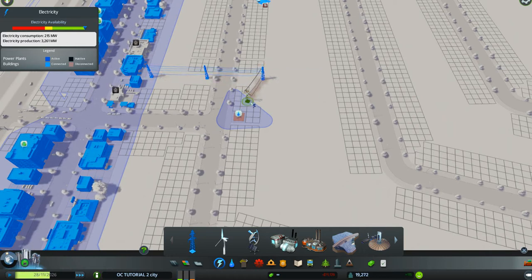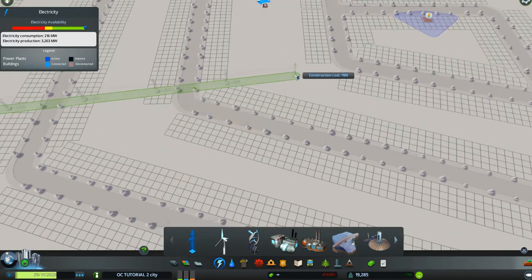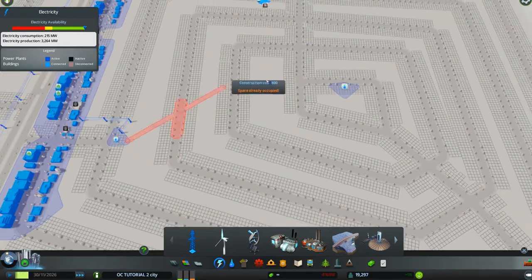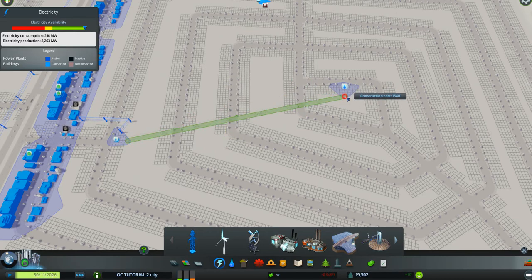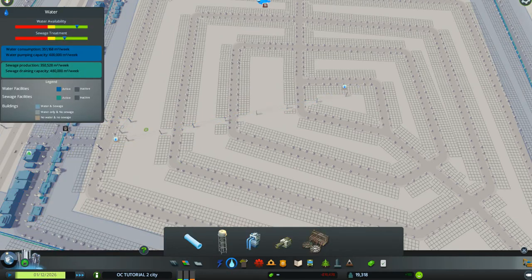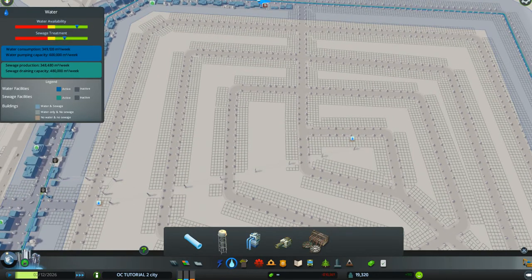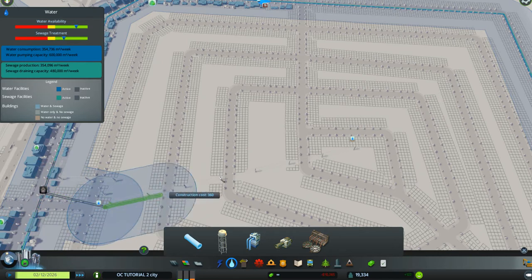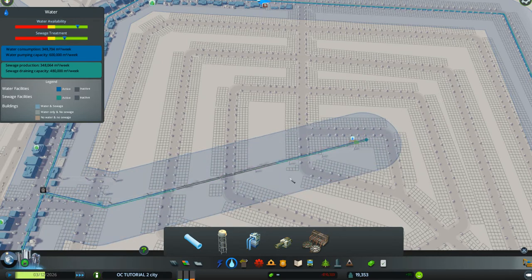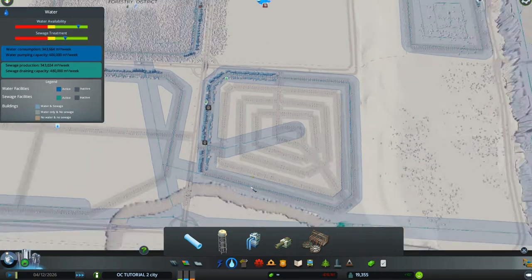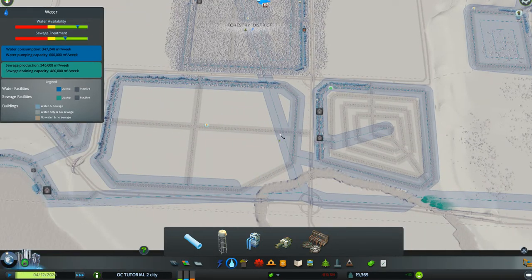Like so. And then run another power line from it over to the other one in your commercial area. There. Then you want to go to your water and click into your water line and just cover your subway stations. Okay? That's all you need to do for right now. Same thing here, water line out to cover the subway station, and an electric line out.